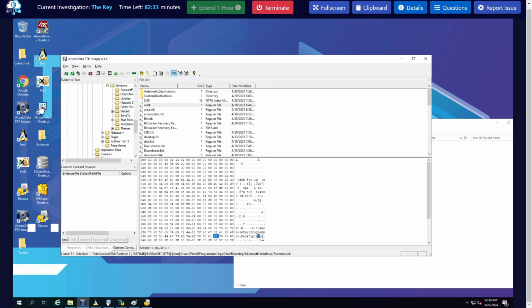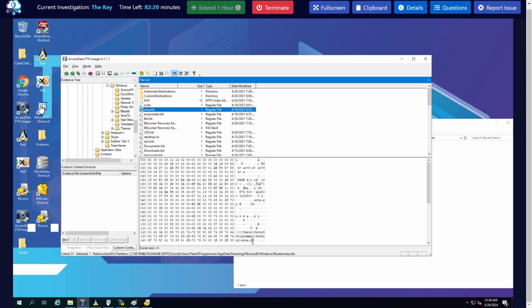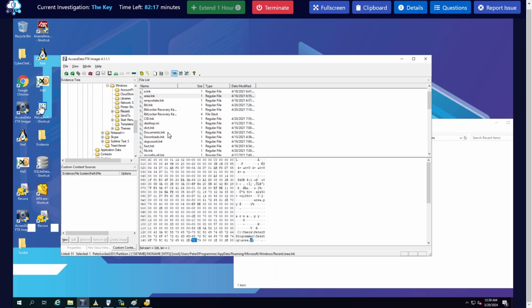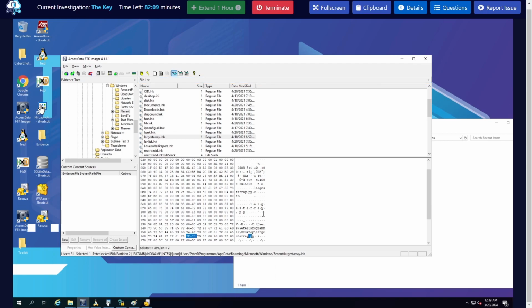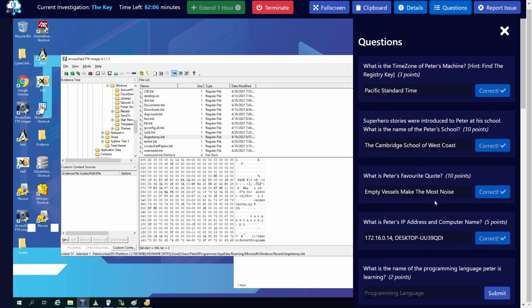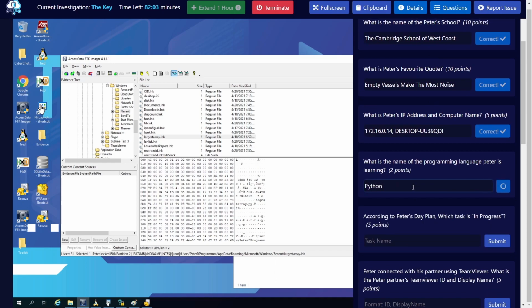So let's see if Peter... Oh, user Peter, Desktop. There's an interesting string here, the .py, which means it's a Python file. It also has a random name, area.link, also area.py. Oh, this one, largest array. I think this is enough to confirm that Peter is learning Python. Sweet, right? Nice.